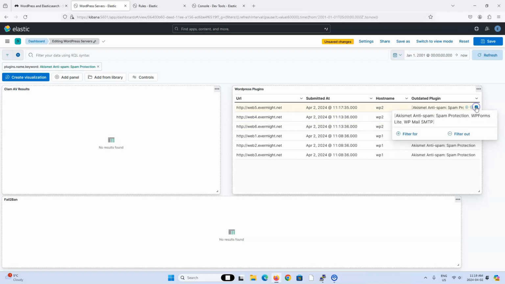Let's click on this arrow. Right, so it's reporting on actually 3 out-of-date plugins. So we know that works.